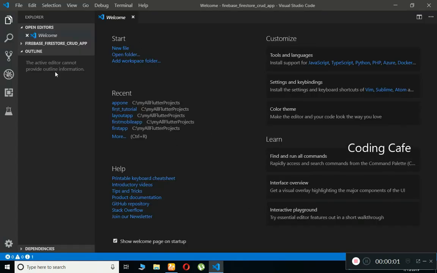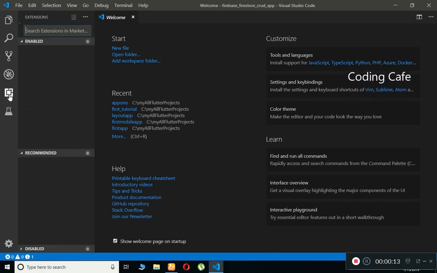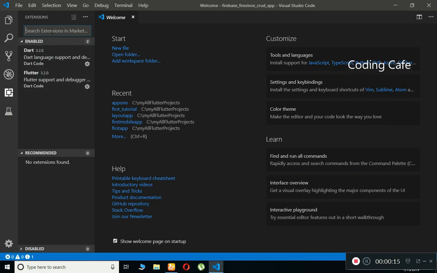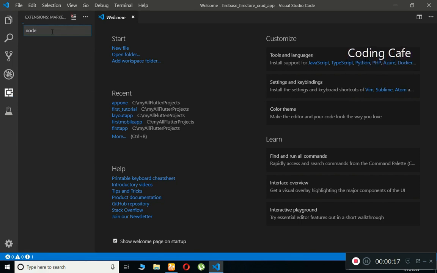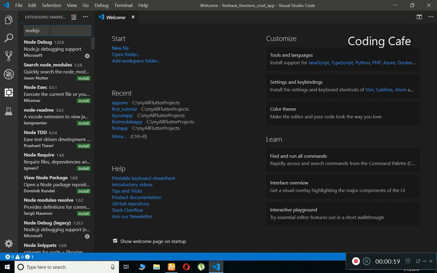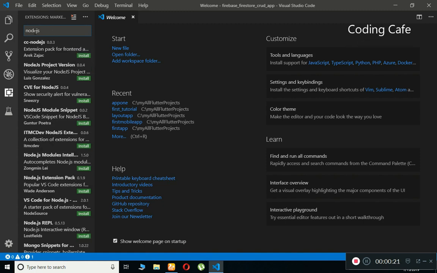So this is the interface which you will get after opening, the first interaction with Visual Studio Code. Okay, this is the welcome screen. And now here you can see this icon. If you come here, it says Extensions. Now let's install some plugins for Node.js. Just type Node.js without the dot, and it will show you all the plugins here.